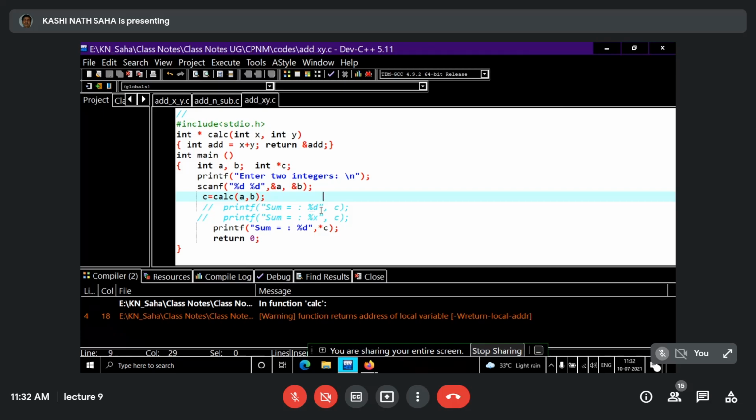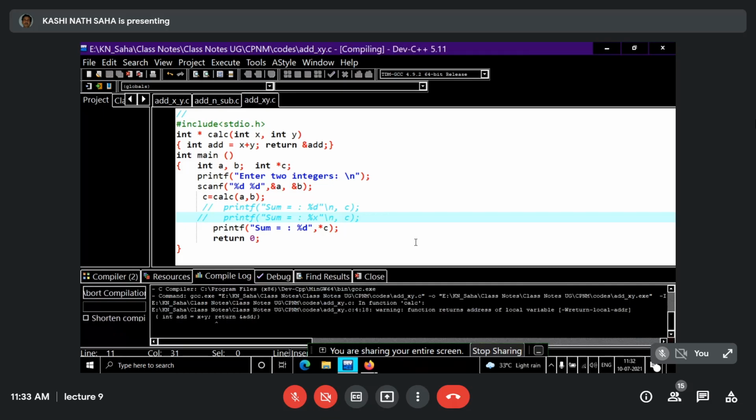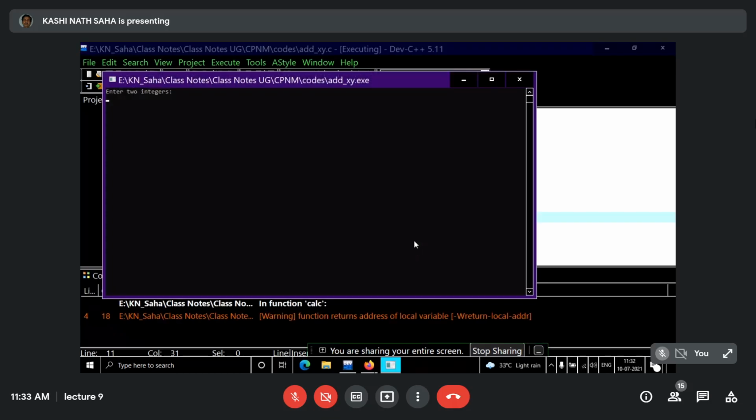Previously, let us put a new line character here, and let us run once again. Again, 20 and 11.